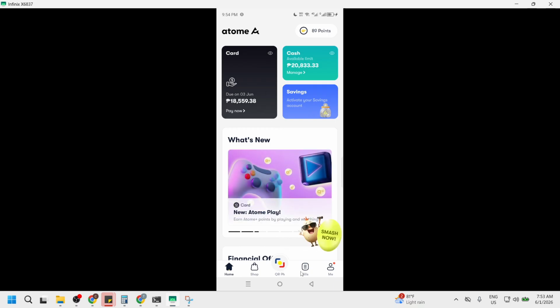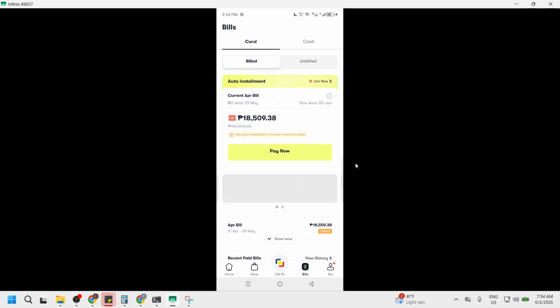Once you're in, look for the bills icon and tap it. This section is where Atome shows the statements, balances, or payment dues currently available on your account. Taking a second here to confirm you're in the correct section can help you avoid selecting the wrong item later.